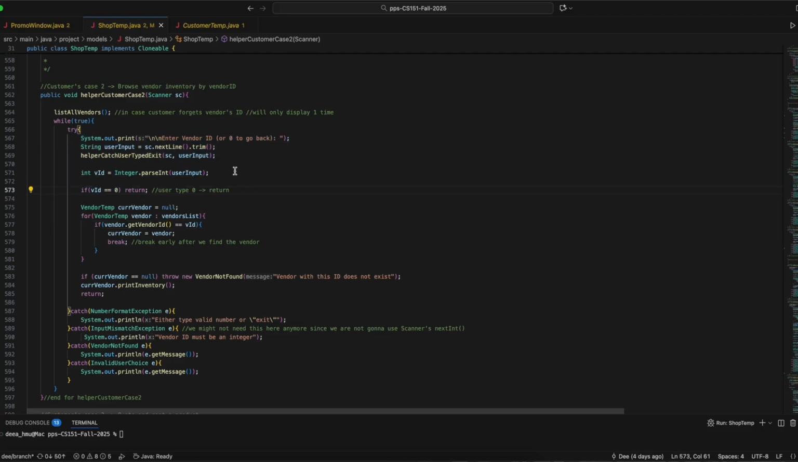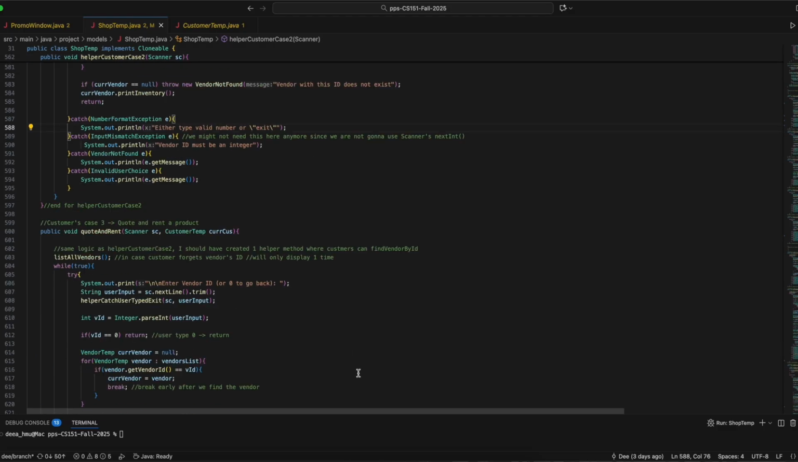And then because we asked the user to input a vendor ID, we check if a vendor with that vendor ID exists in our vendor list. We basically iterate the vendor list and we check if it exists. If it doesn't exist, we're just gonna throw vendor not found exception. Right here, throw this and catch this right here, and print the inventory of the vendor. This is the case 2, browse vendor inventory by vendor ID.